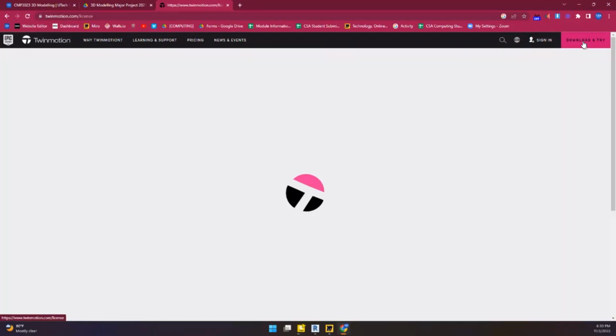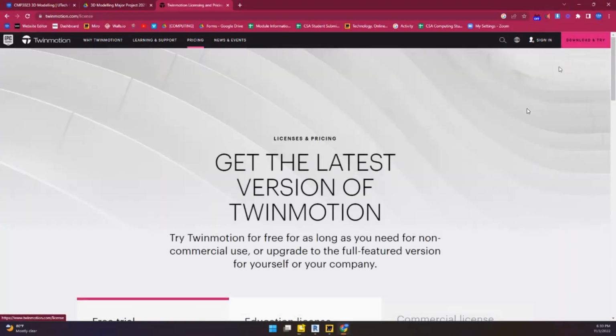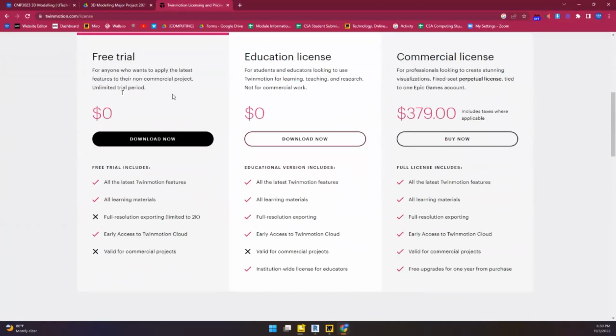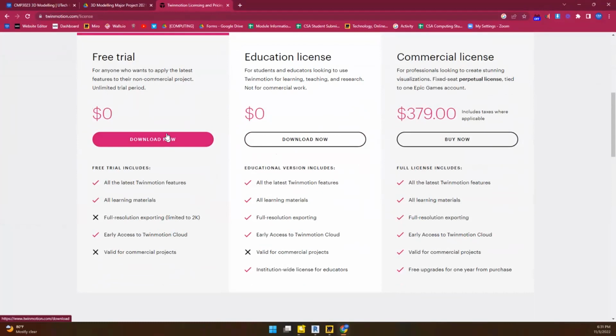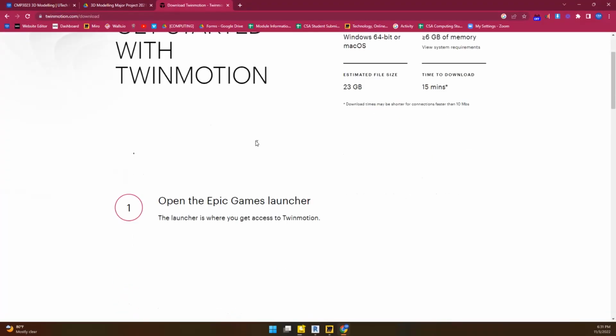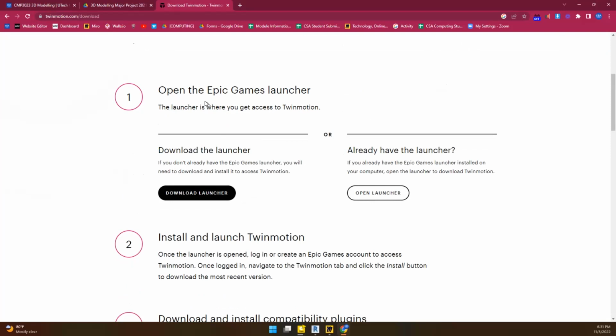You can just click the download and try button on the right hand side. You can download the free trial, unlimited time period. The only thing you get limited from is that you can't use it on commercial projects, and you can't render images larger than 2K. But other than that, it is completely free, and you can just download the Epic Games launcher.